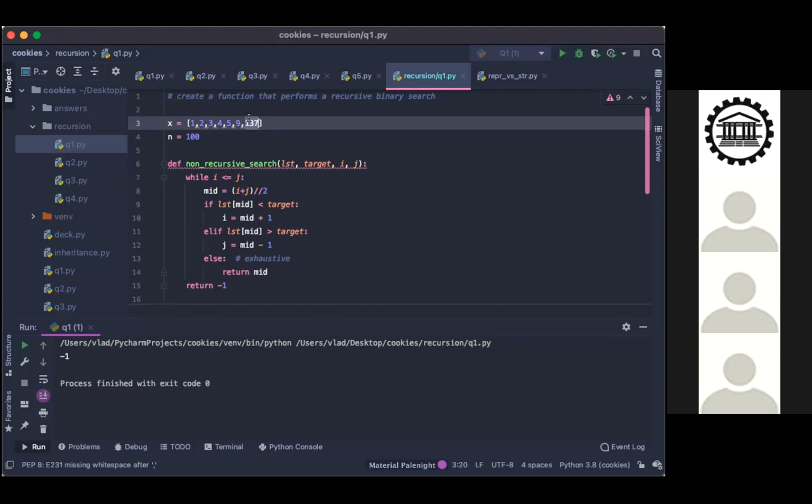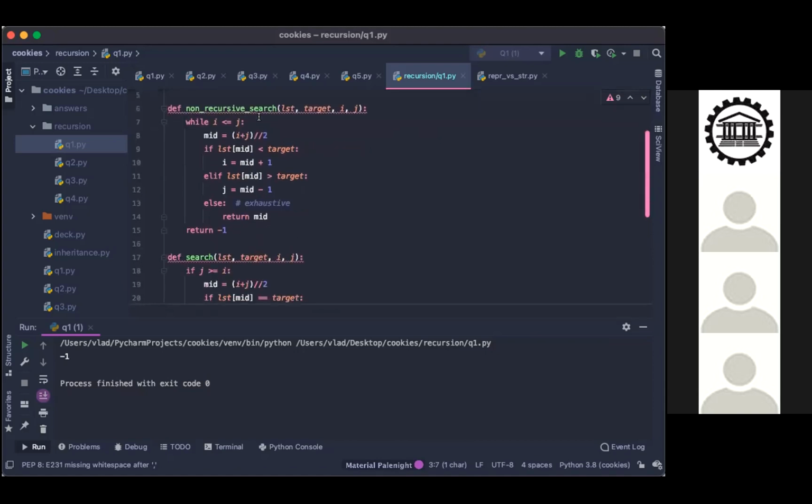Yeah, so worst case is you get one of these edges, either 1 or 137, and then it has to divide the list every single time until it reaches the edge. But even that will not be O of n. It's still O of log n because it keeps dividing by 2.